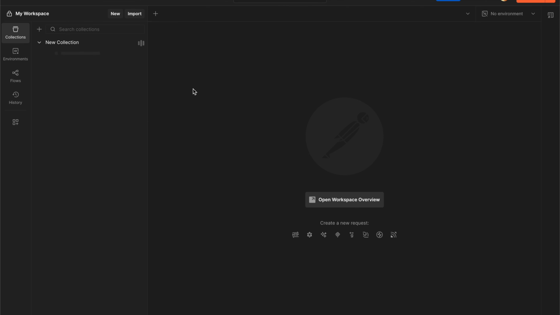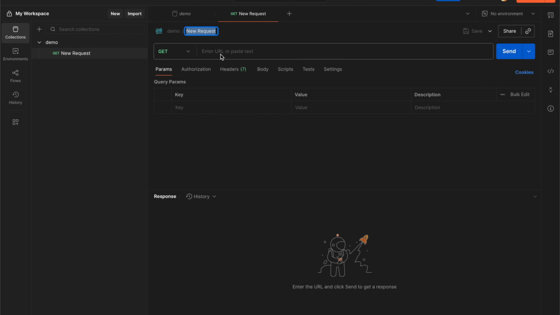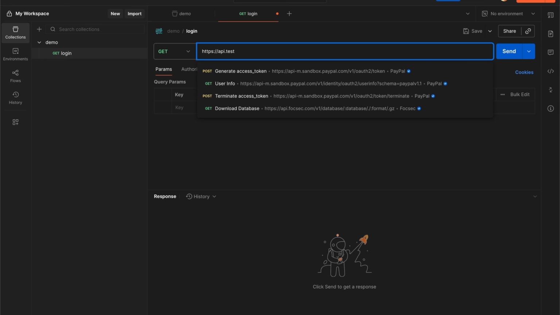I'll create a collection first. Name it as demo and I'll add one API request. So name it as login. So let's try to use the sample API endpoint which may not be valid, but in our actual real time we will be using the working API endpoint.